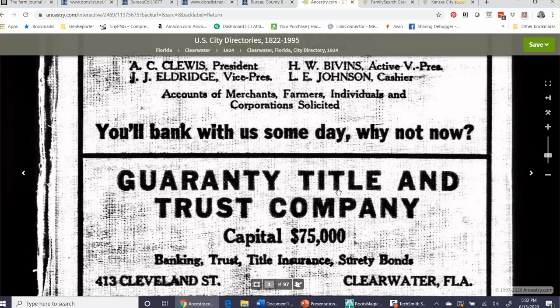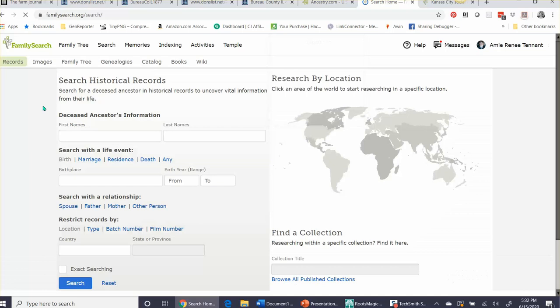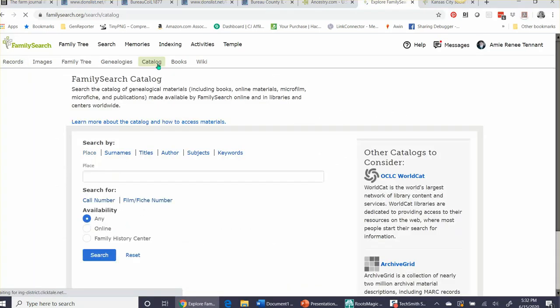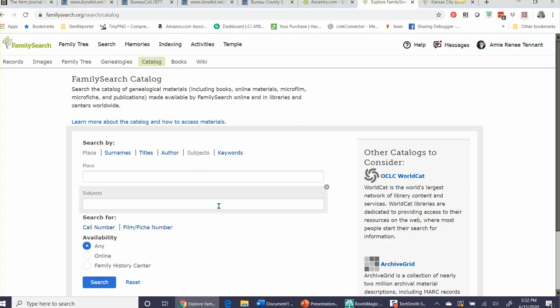Remember what I said about always looking at the front material, in particular the abbreviations, so that you can interpret the information correctly. Lastly, we're going to go over to FamilySearch. Now there's a couple ways to go about this, but the quickest, easiest way is to first log in to www.familysearch.org. Remember, it's free, and click on Catalog. And we're going to search by subject.